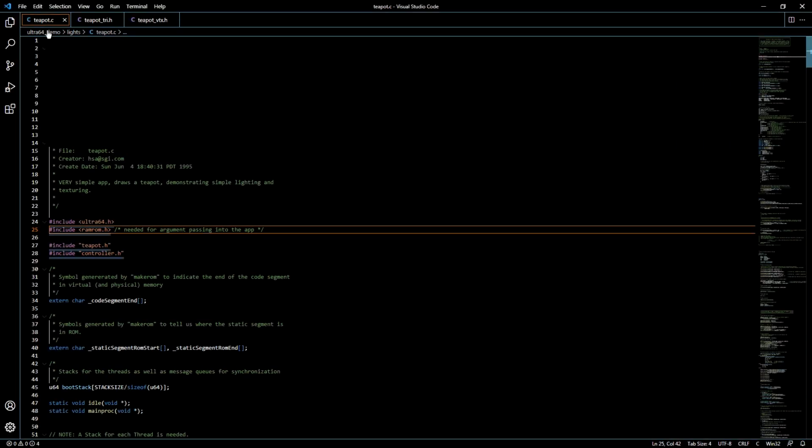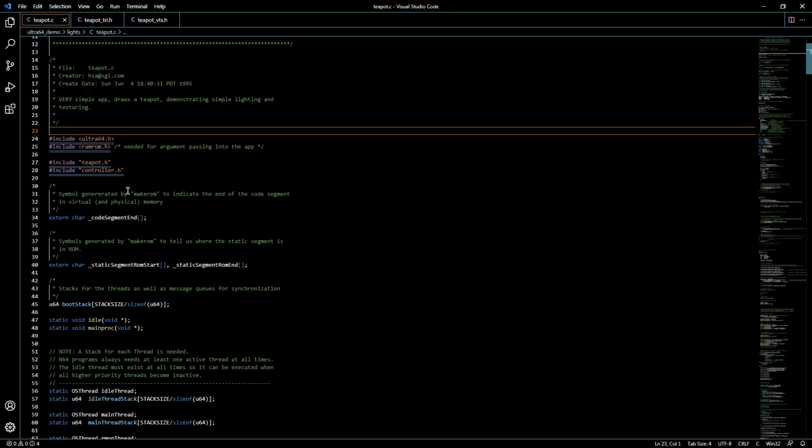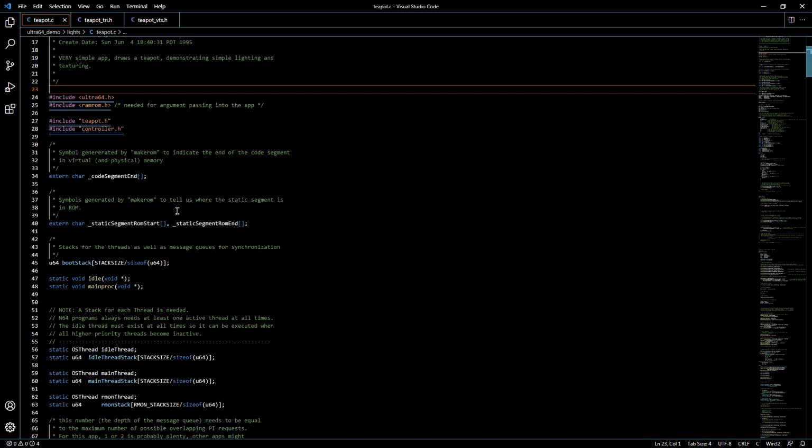So here we have teapot.c, which again is our main C source code file, and we have two supporting files that we have here, teapot.try.h and teapot.vtx.h. I'm going to run through this quickly. I'm not going to be explaining every single line of code, but I will try to explain as much as I can and speed things along here.